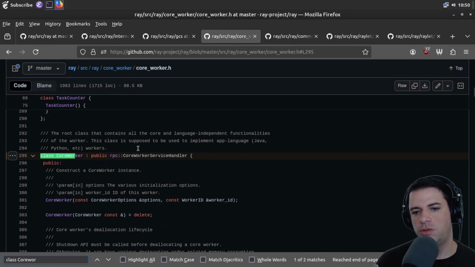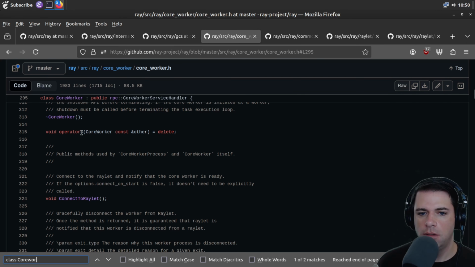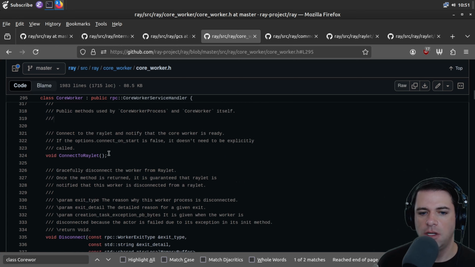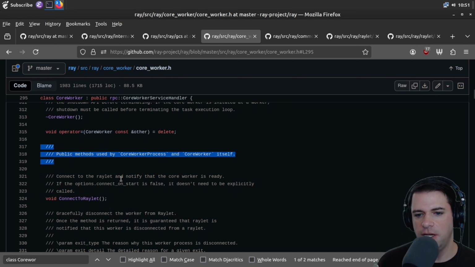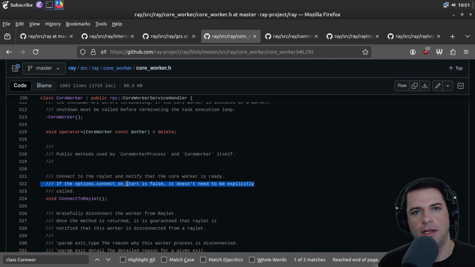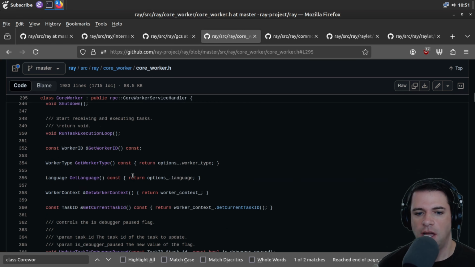Okay, so it seems to be a gRPC handler. And we've got this, I guess, equality operator. You can connect to Raylet. This is the header still. Public methods used by core worker process. Connect to the Raylet and notify that the core worker is ready. So, just assuming now that the Raylet is the shared process on the physical machines, kind of like a kubelet, you can think of the workers as threads in a sense, or processes, and they are going to talk to the Raylet to coordinate some stuff. And you can disconnect and you can shut down and all that stuff.